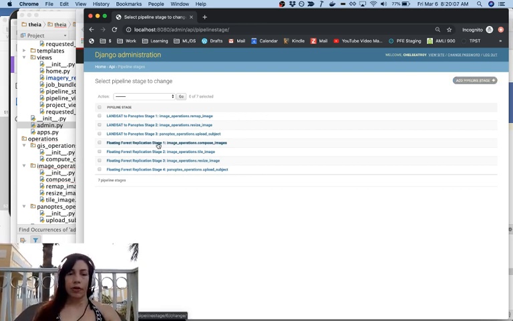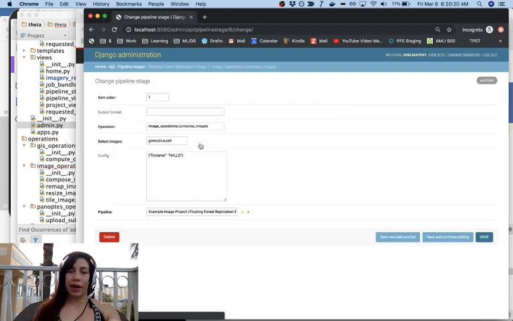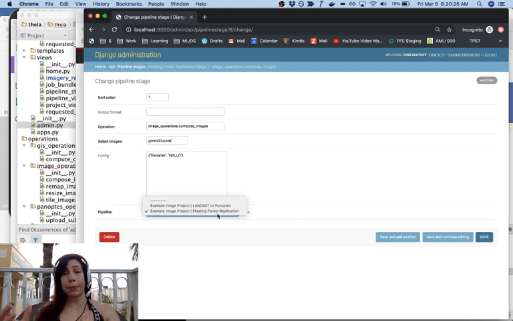Floating forest replication stage 1, that's a composing task, a tiling task, a resizing task, and then an uploading task. These are those process bundle tasks that I talked about before, and all of these tasks belong to my example image project floating forest replication pipeline, which is the pipeline that we ran when we made that imagery request earlier.